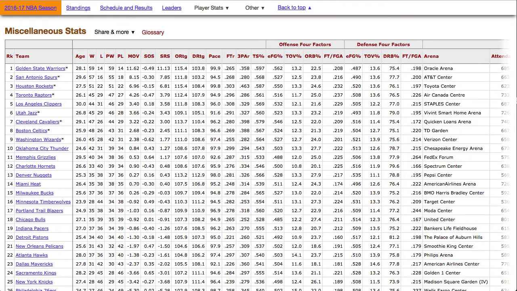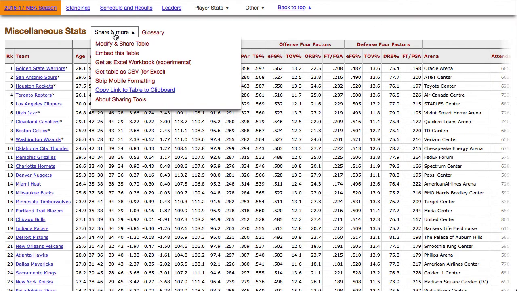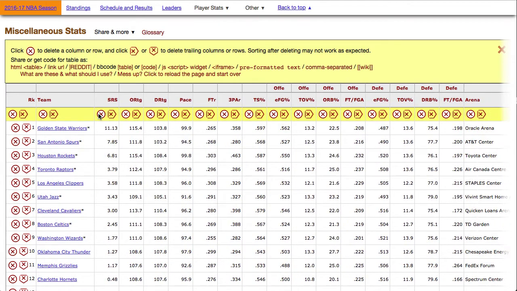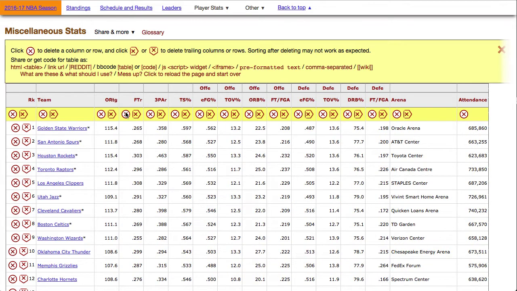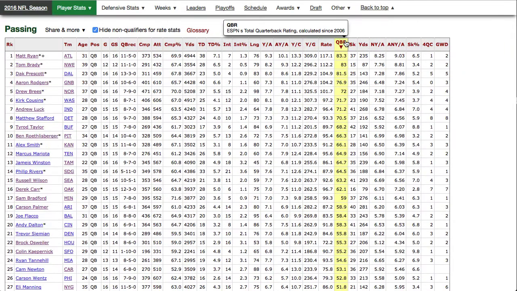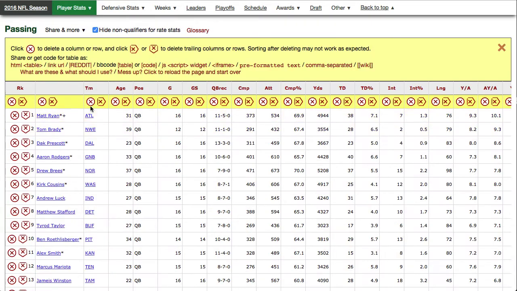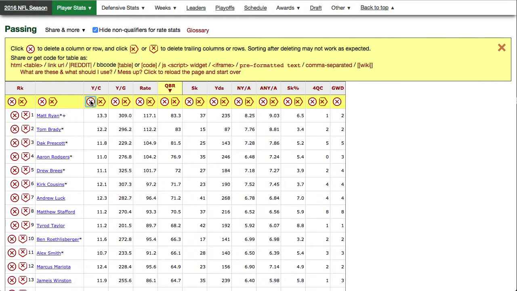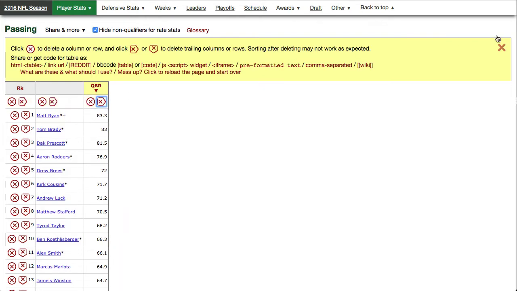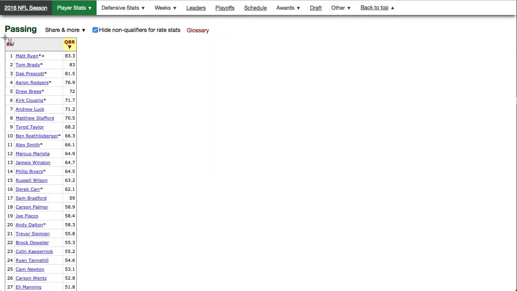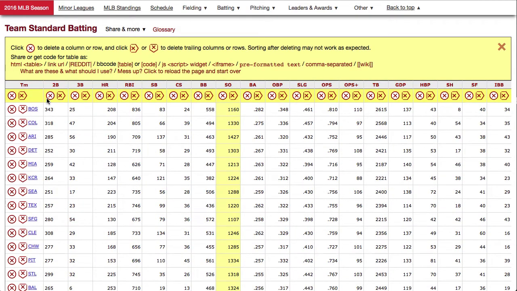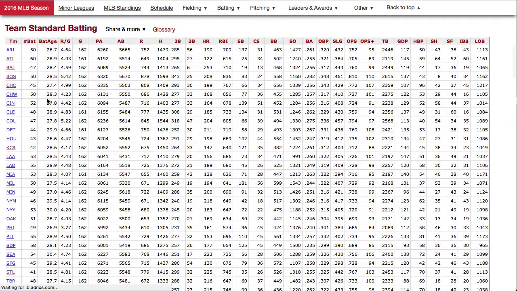For example, if you're writing a blog post about the effects of three-pointers on an NBA offense, you can modify the miscellaneous table on the current NBA season page to just show offensive rating and three-point rate. For those of you who like to make screenshots of our tables to share on Twitter or Facebook, this is a great way to cut a table down so your screenshot will be more readable and convey only the information that needs to be conveyed. If you make a mistake in editing the table, don't worry. Just refresh the page to reset the table and start over.